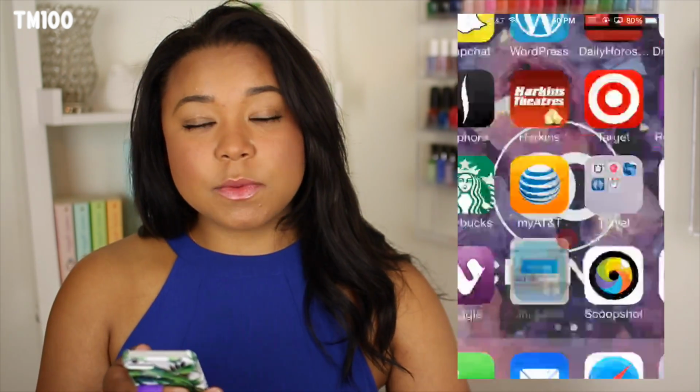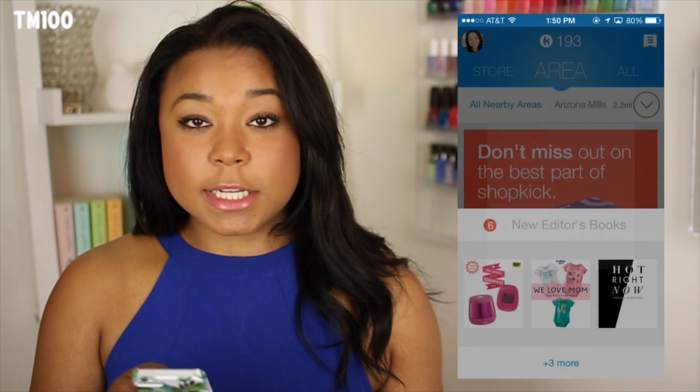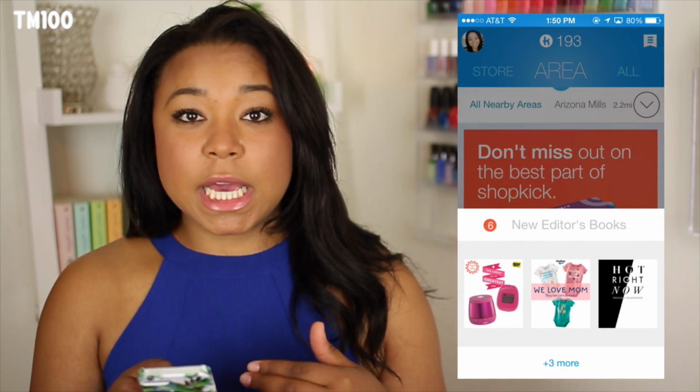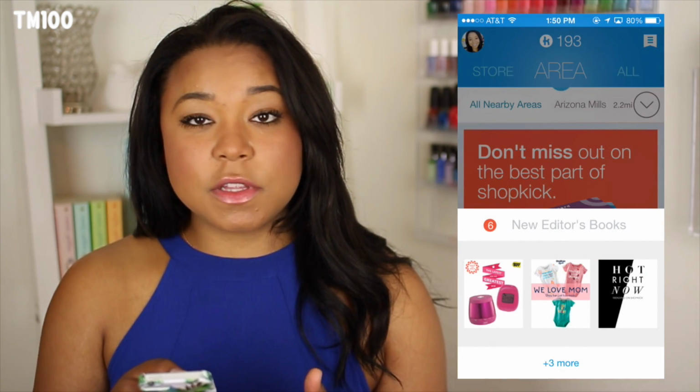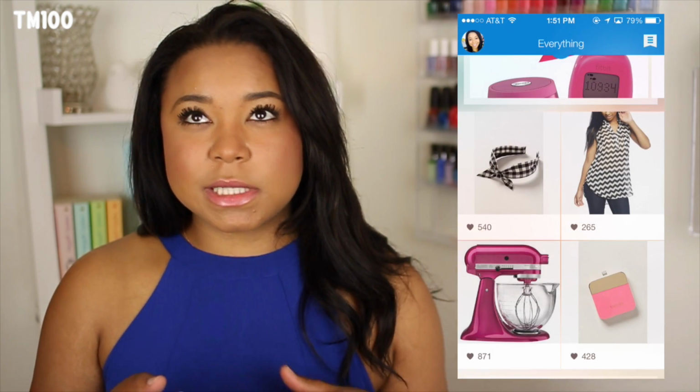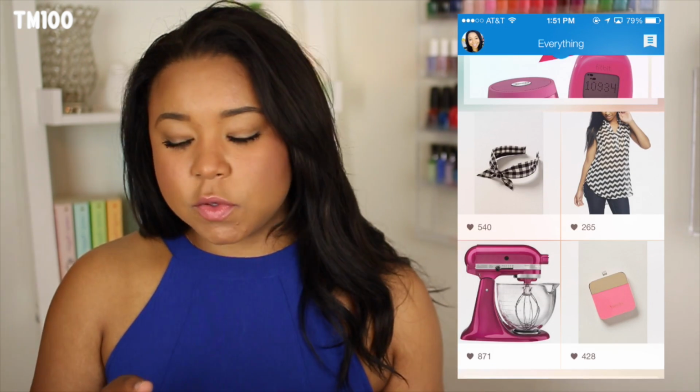And then Shopkick, this one's actually kind of cool, but it's pretty time consuming. All right, so if you go into a store, you can get points, and if you scan stuff in the store, you can get points too, and like Starbucks gift cards, iTunes, gift cards to your favorite stores.